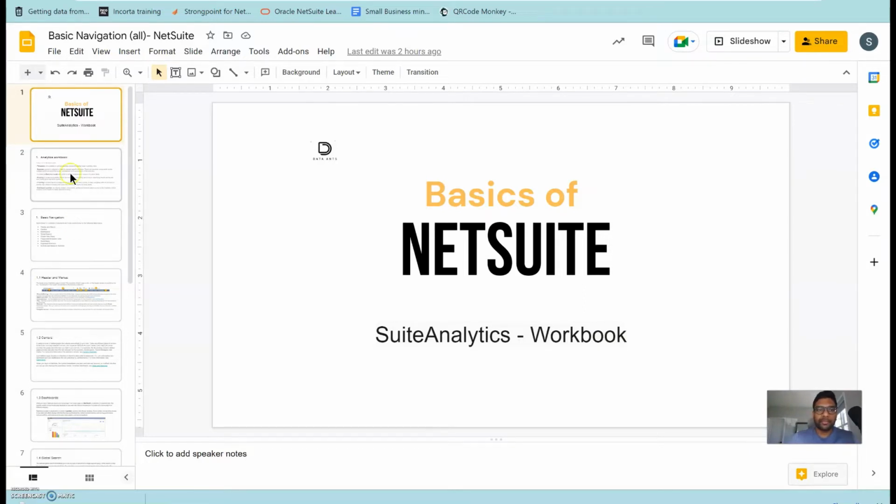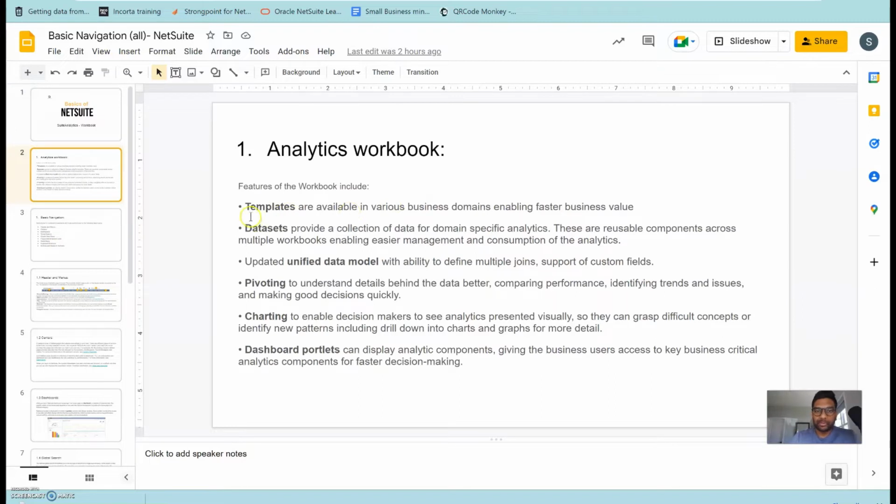To start off, we are going to discuss these features of the workbook: templates, which are like predefined business use cases where you could reuse that dataset to have your own metrics or data points, and datasets, which again are reusable data points or a collection of data that you can use across different workbooks.